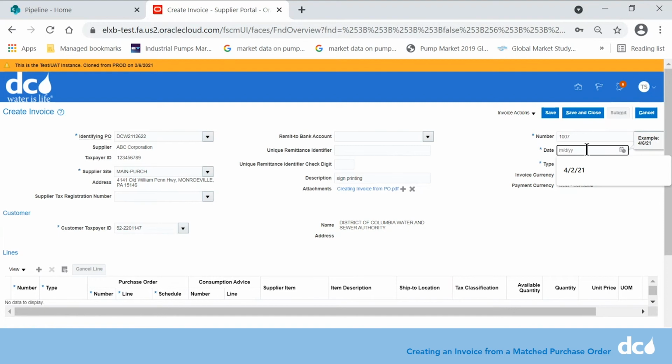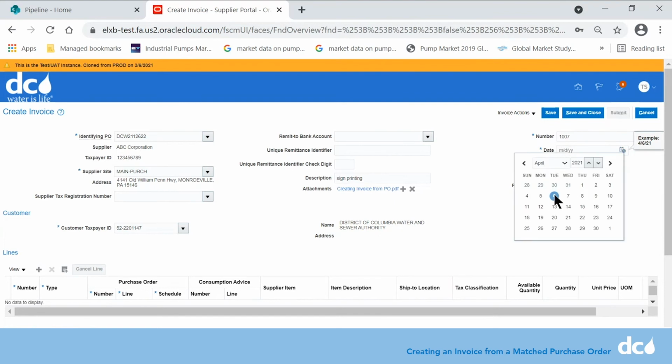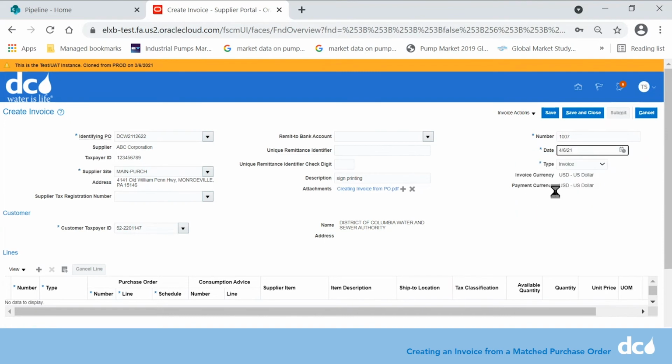Next, complete the date that you are invoicing on, and you should actually select the day of, or a day in the future. You cannot select a date prior because the system does not accept that. So I'm going to select April 6th. I'm invoicing on that day. Next, select the type. There's credit memo, invoice, retainage, release. In this situation, we're only using invoice. So I'm going to click on invoice.